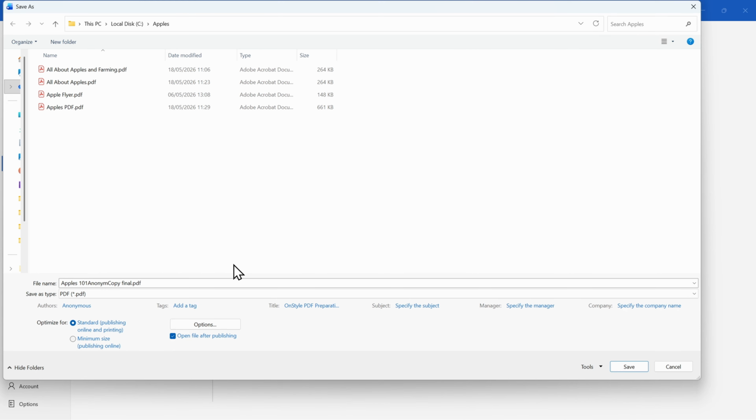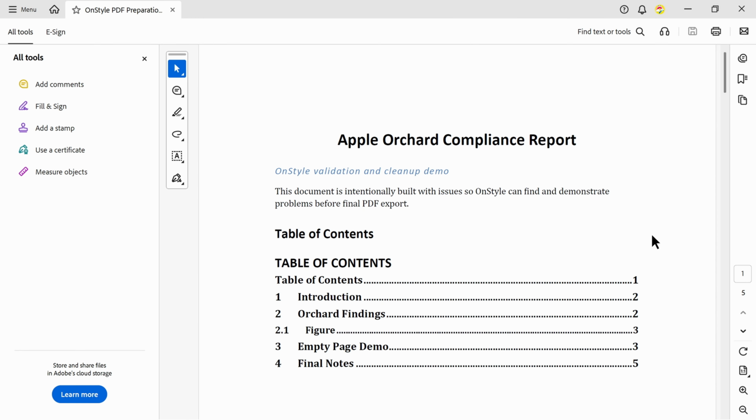Once the document is standardized, validated, updated, and cleaned up, use one of the export options we covered earlier. Using OnStyle gives you the convenience of Word's PDF output, but with a much better prepared source document first.